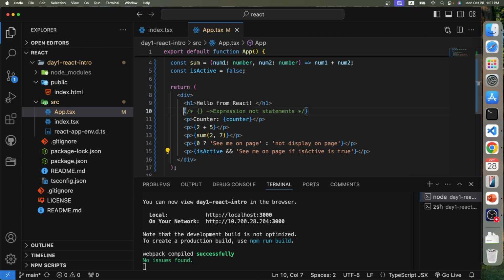Okay, now we finish the curly brace, used to insert dynamic data. Make sure it's an expression, not a statement. Like you cannot put an if-else statement inside the curly brace. You cannot put a for loop inside the curly brace. No.